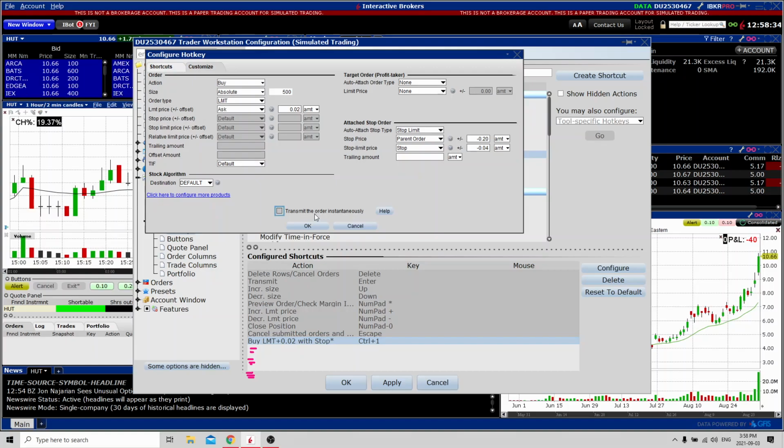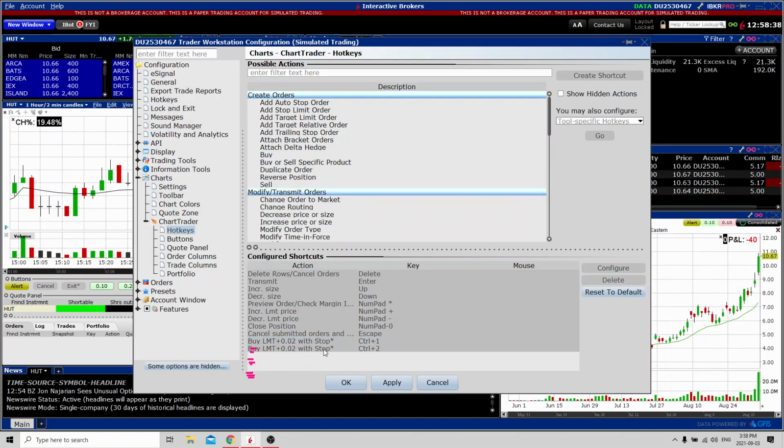Transmit order instantaneously, yes. Now you can do another thing. You can make one without transmitting the order instantaneously and one with, so that before you fire the order, actually I have this in my own live account. When you fire the order, you check with your control 1 or just button 1, and when you actually fire, press control 1, boom, it's fired. So control 2, I have the second button for 500 shares.